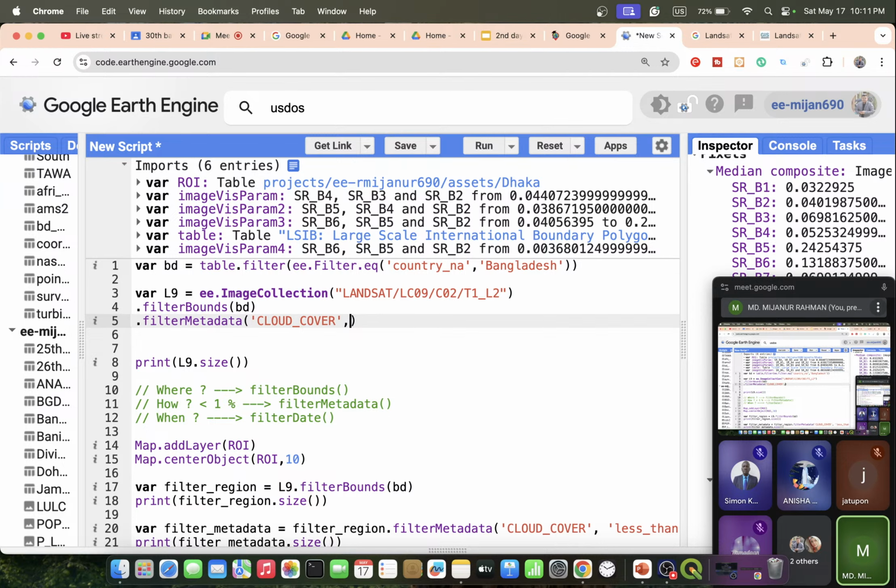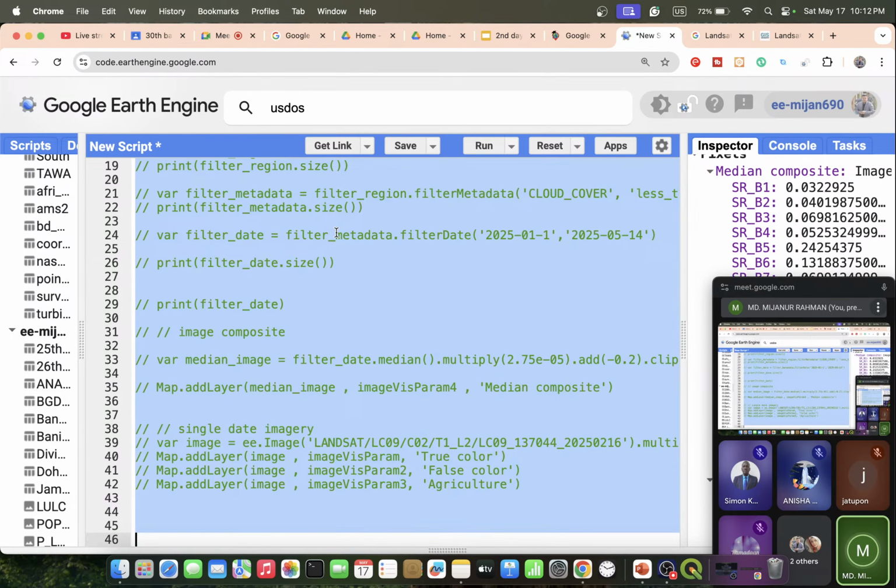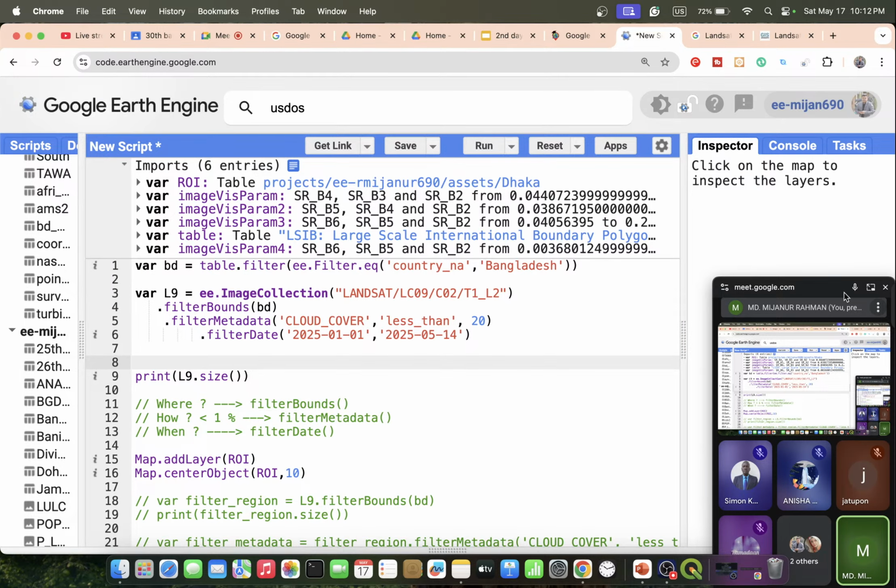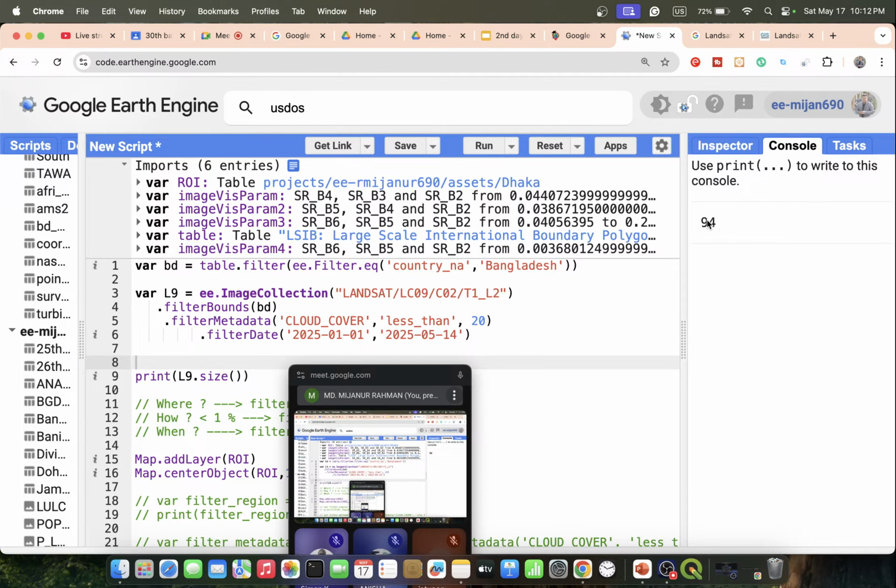So now I check how many images are available. Let me comment all of those others, so they do not work. Simply select and press Ctrl and forward slash, then it works as a comment and is not executed. Just run the code. So we find out how many images: 94 images, after applying the filter bounds, filter metadata and filter date functions.